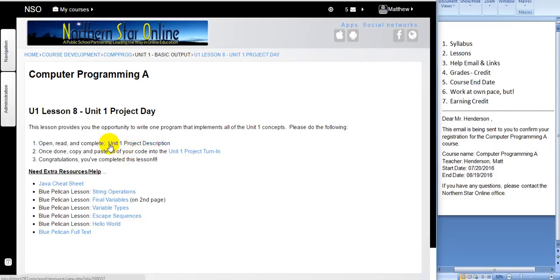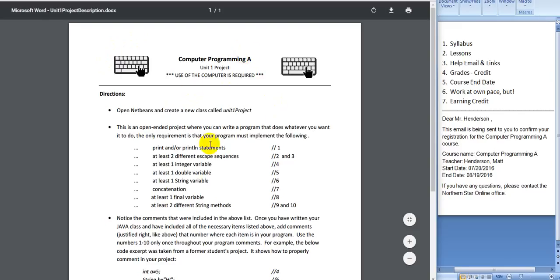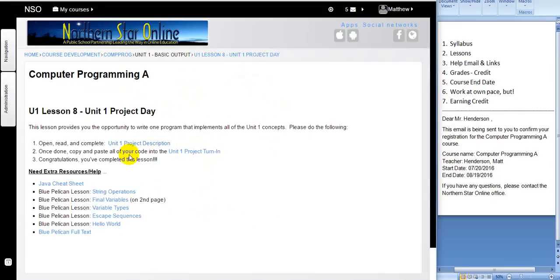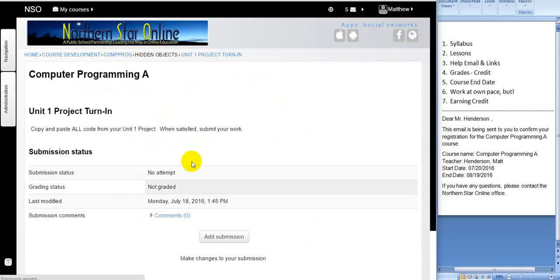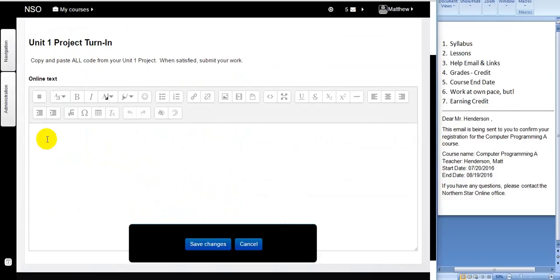A lot of assignments, there is a description which will open up, which tells you here's the assignment. But when you're done, you need to do a turn-in. The way that they'll look is they'll tell you to copy and paste all of your code, because you're going to be programming all of these. You'll click Add Submission, and there'll just be an online text box where you will simply copy all of the code that you had created for your program into the text box.